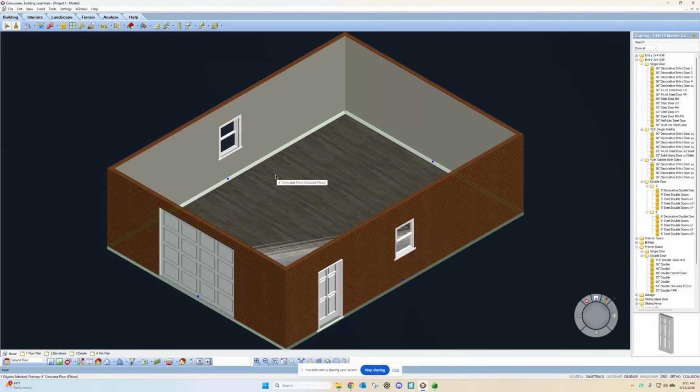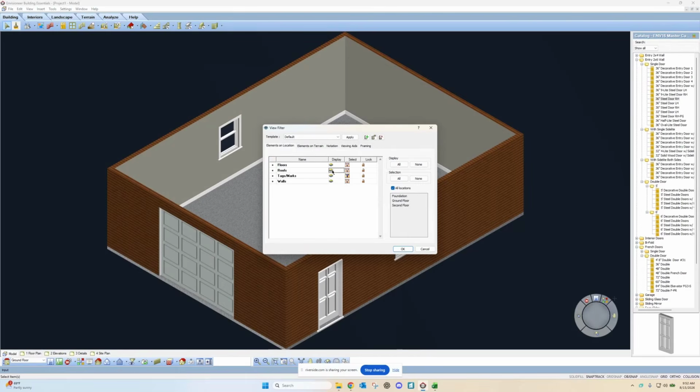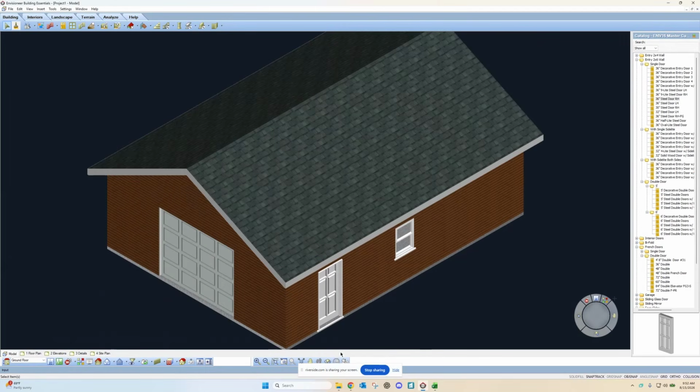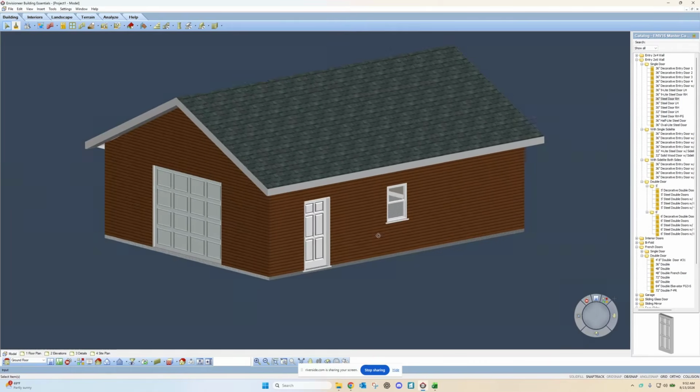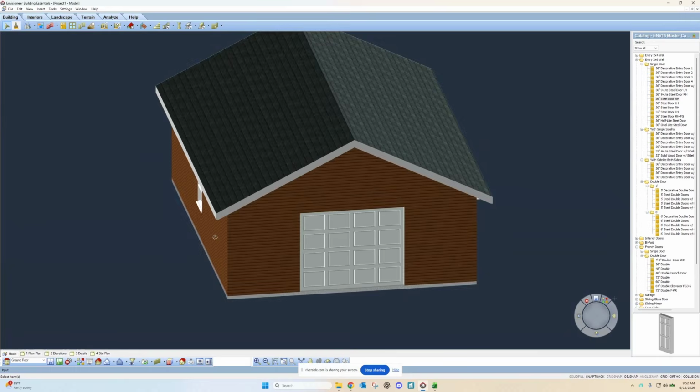Select it. Now we can select the hardwood floor. Perfect. Visible roofs. Okay, so we got our garage back and a couple windows, a walkout door, and a garage door. Simple as it gets. 24 by 32.